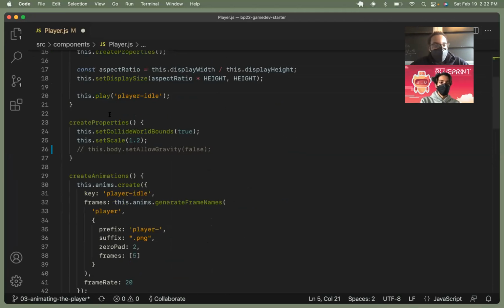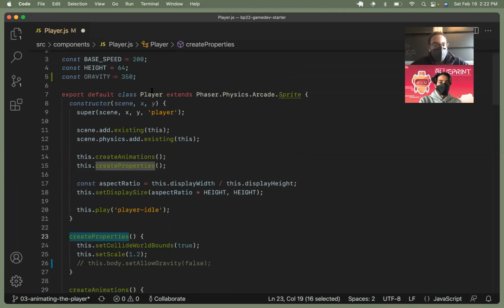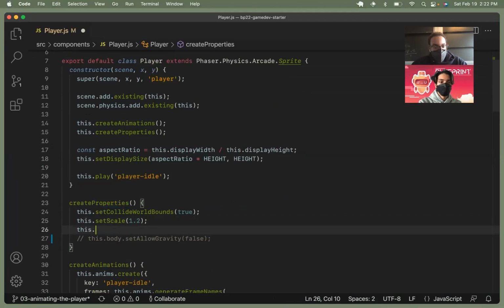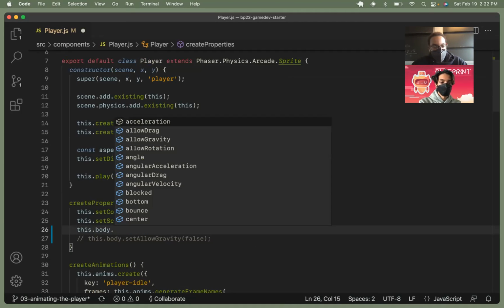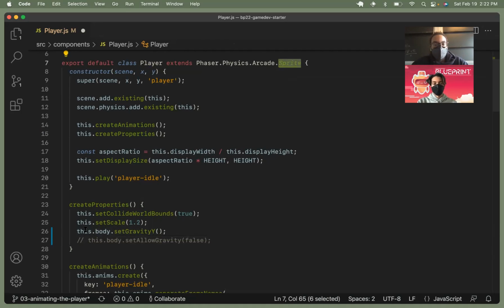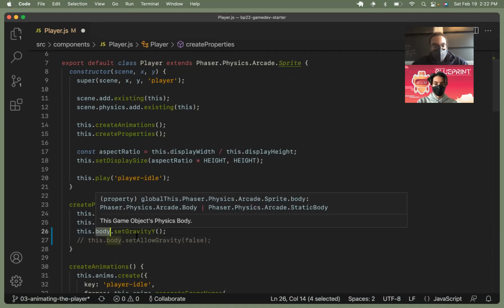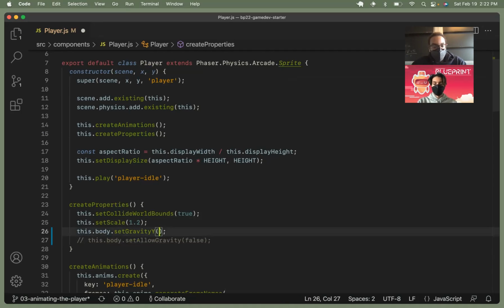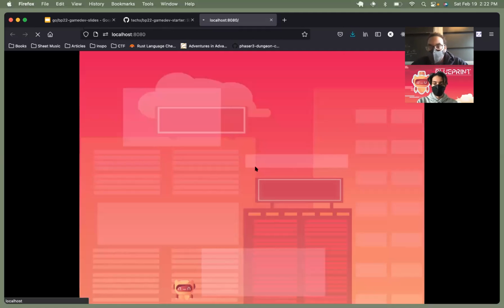And in this create properties method that we made in our player class, let's add this.body.setGravityY. Basically, what this code is doing is, player extends a thing called sprite, and sprite has a property called this.body, which is the physics body. And we're basically setting its gravity to be gravity. Now this might actually need to be negative, I don't remember, but if I reload my web page.